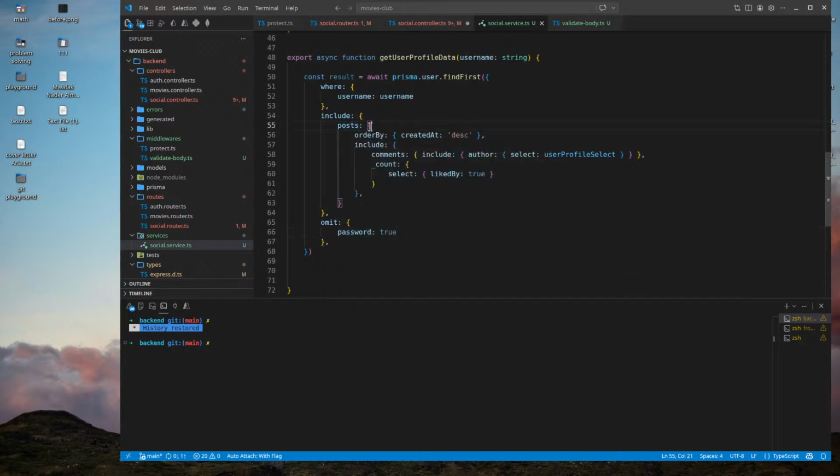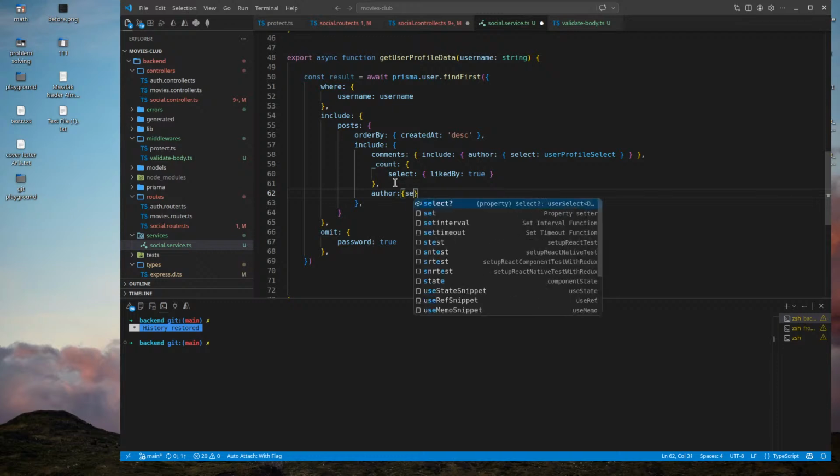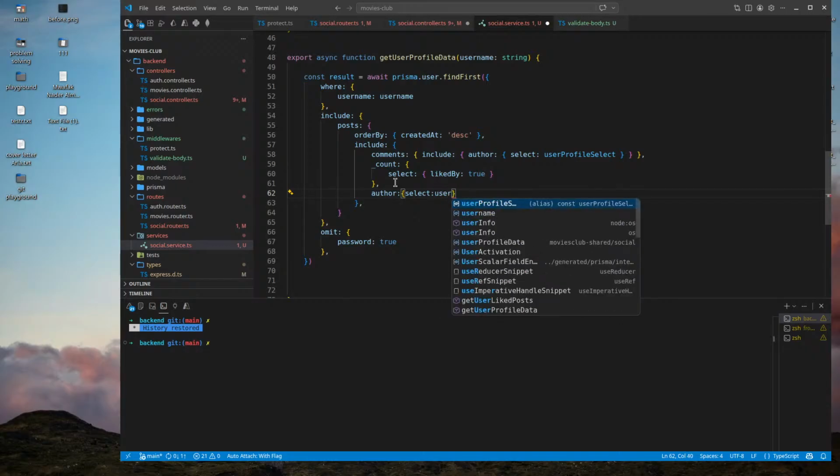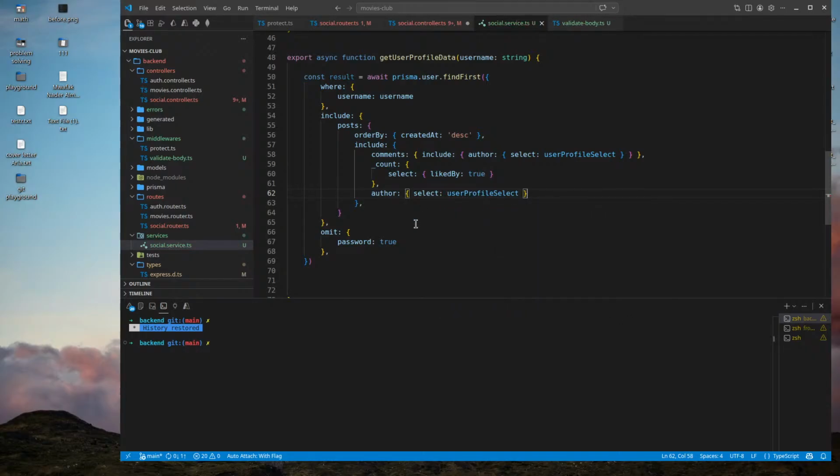Now, including the posts, I will also include the author. Inside the posts I will include comments. It's very simple in the front. I will show you later. So now let's just include the posts, and I will also include the user inside the profile posts select. I will include comments. I will show you later.